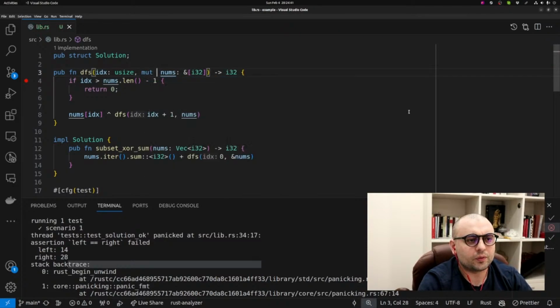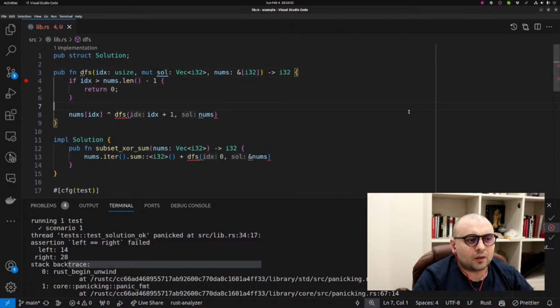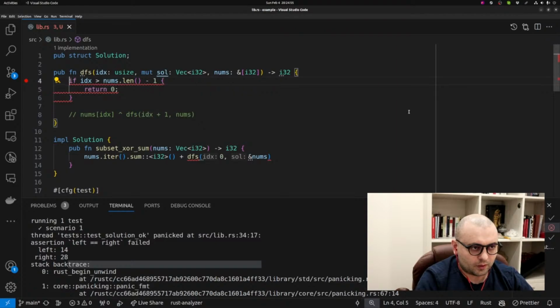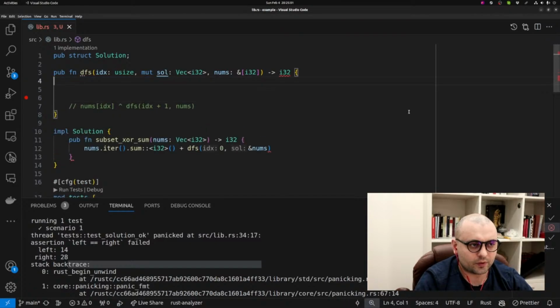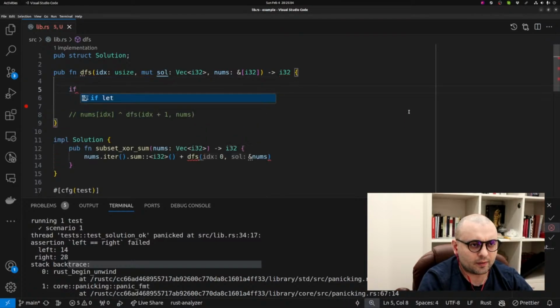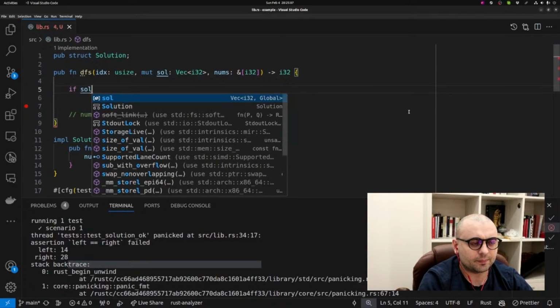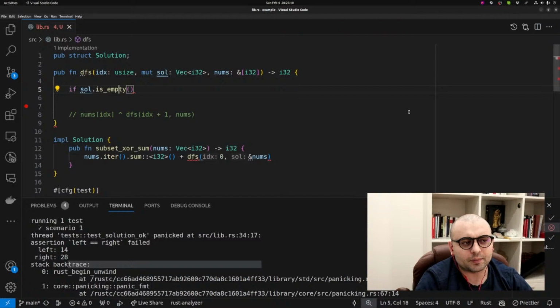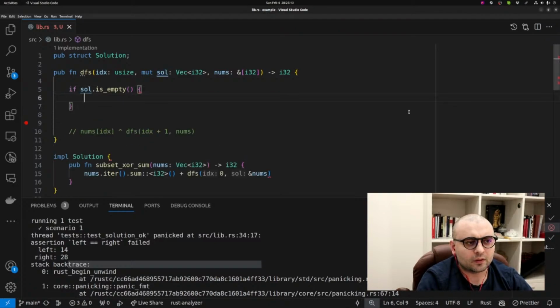So this will be a mutable solution, which will be a vec of i32s. Let's try the base cases first. If solution is empty, we return, but this solution is always empty.